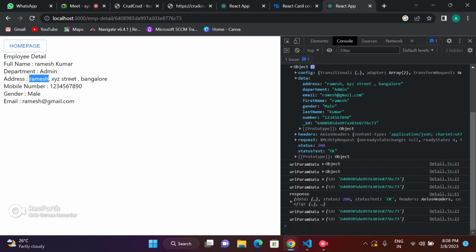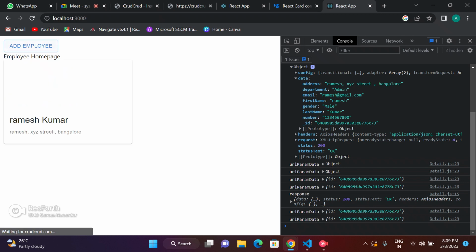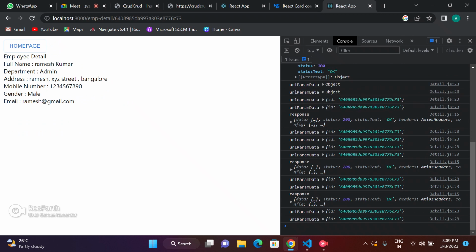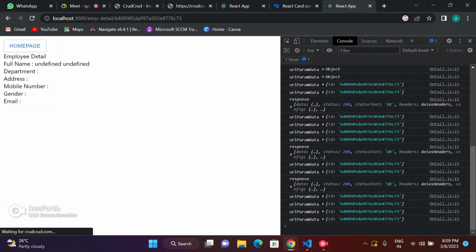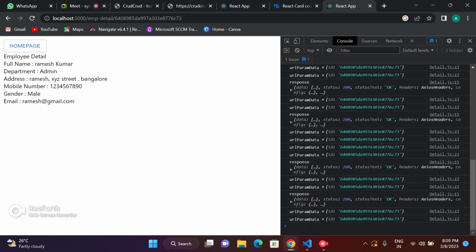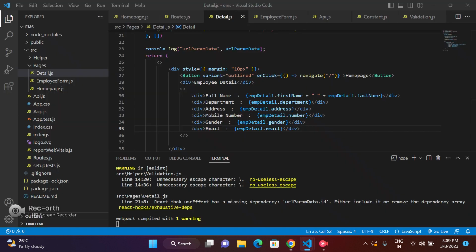Now see, we got all the details. Full name Ramesh Kumar, department admin, address is this, mobile number is this, gender is male, email is this. You can go to the home page, you can click here anytime. Boom. Okay? So I will stop it here itself for today, because for the edit one we can add the buttons. We need to add a few buttons over here.